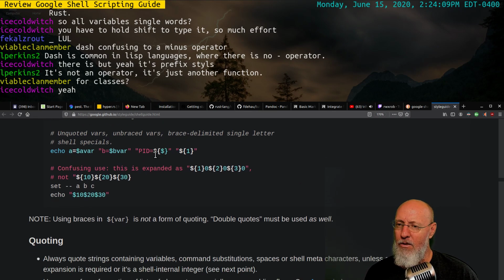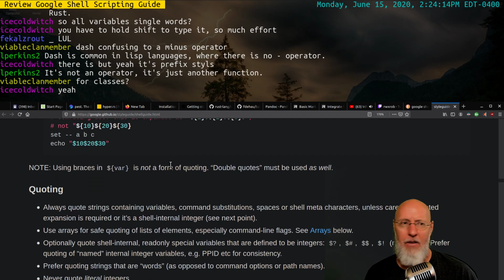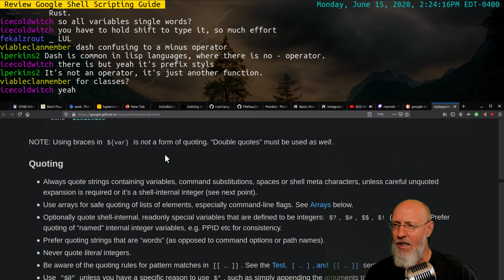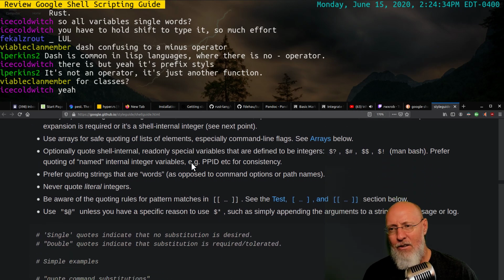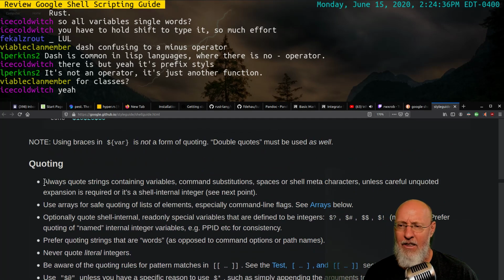So here we go. So $, unquoted bars for single letter special characters. Okay, we're going to get through this. We're doing a pretty good time. I didn't expect this to be a fast thing, but then I won't have to go over it lots of times. Using braces in var is not a form of quoting. So this is important to note. When you do the braces, it does not quote you. You still need to double quote. And that's a lot of typing, but whatever. You don't need to do that if you're writing a wicked awesome one-liner you're going to hack somebody with. But if you're writing code that's going to exist, that you're going to have to read, might as well.